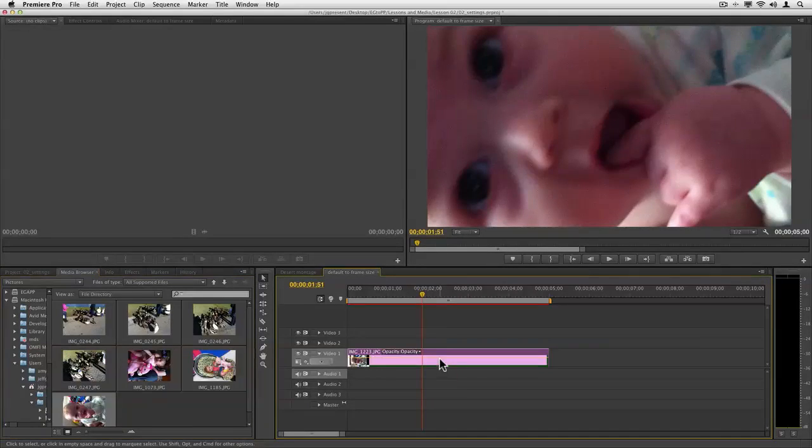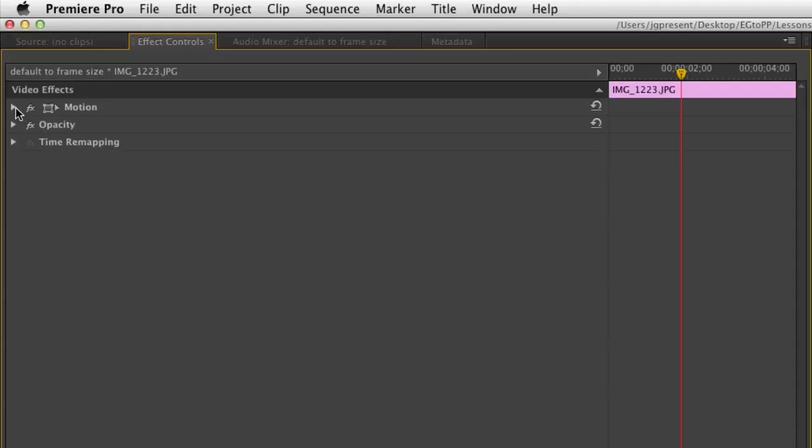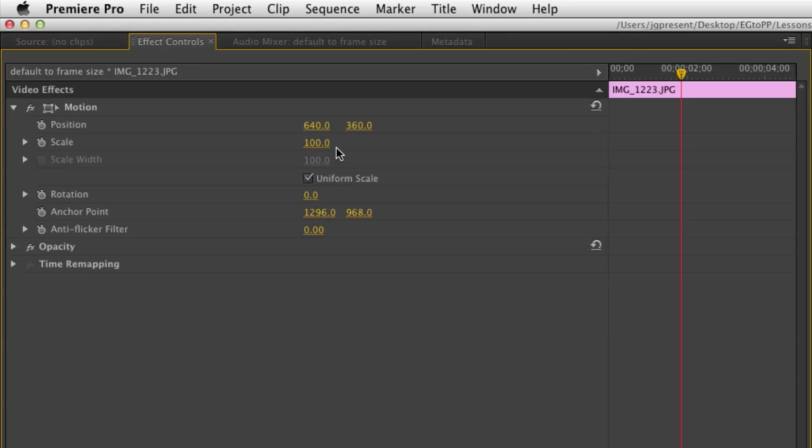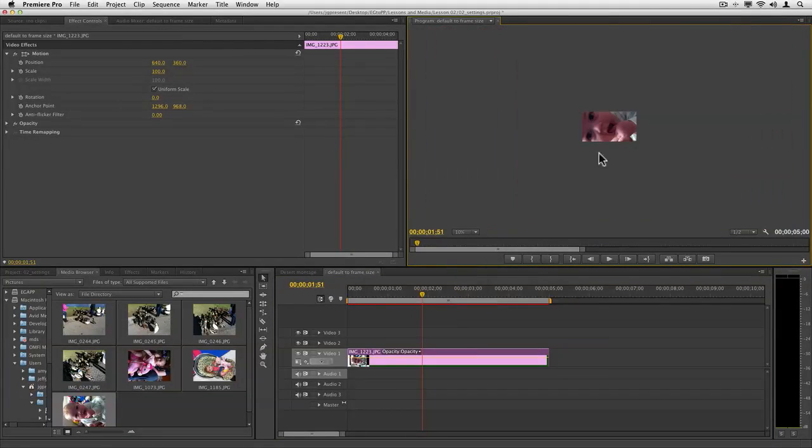But the idea here is with this selected, I'm going to go look at my effect controls, and I'm going to roll open the motion tab. You can see the scale is 100%. It's showing this one-to-one pixel mapping. And when I go ahead here in the program monitor and scale back to say 10% size, when I click on this, you can see all of that high-res goodness.